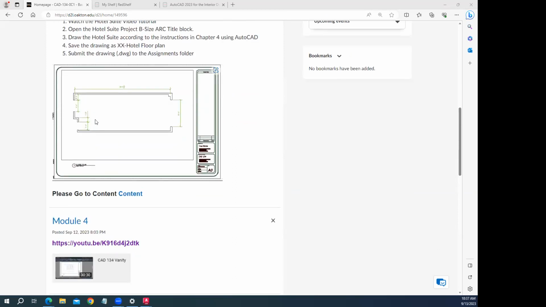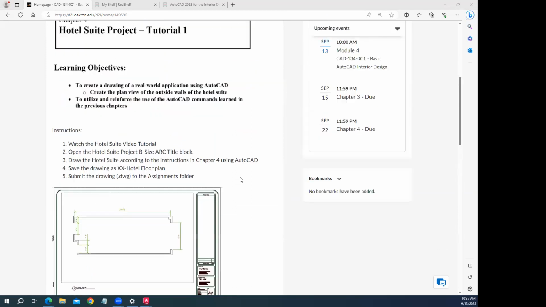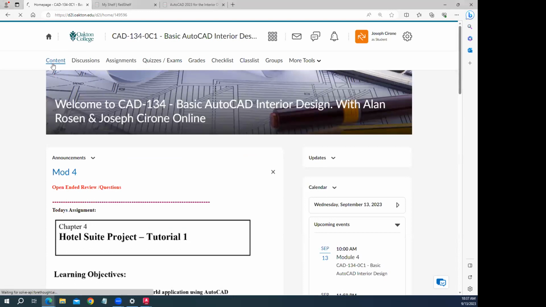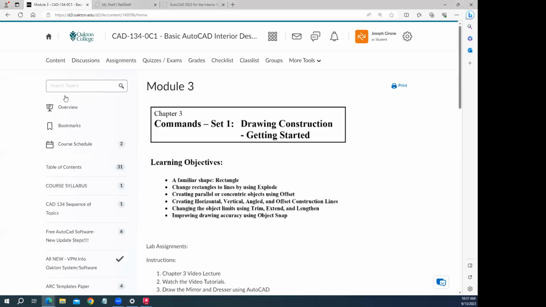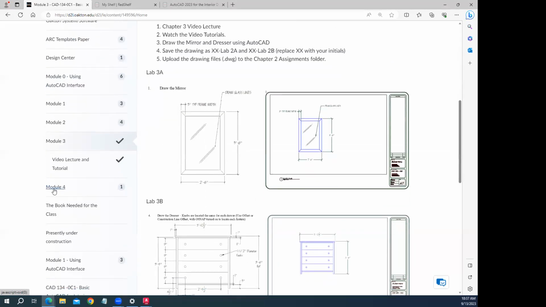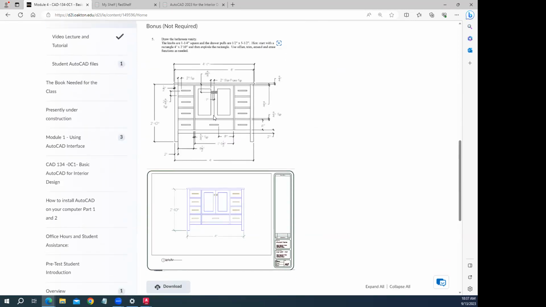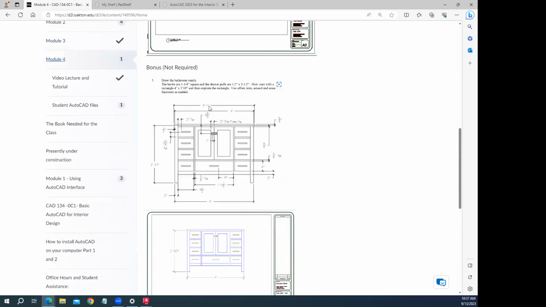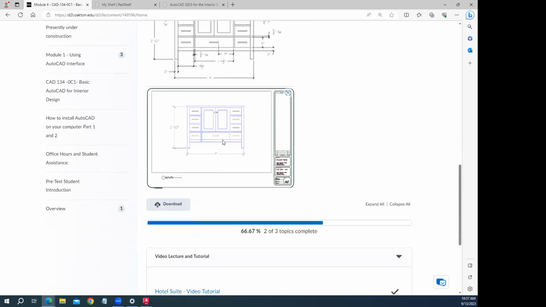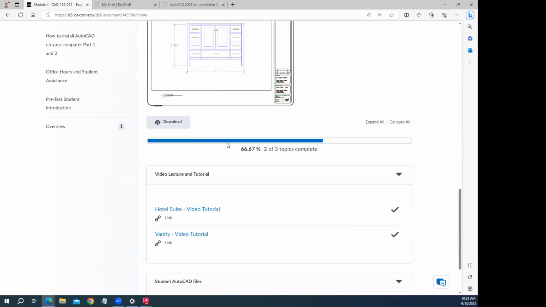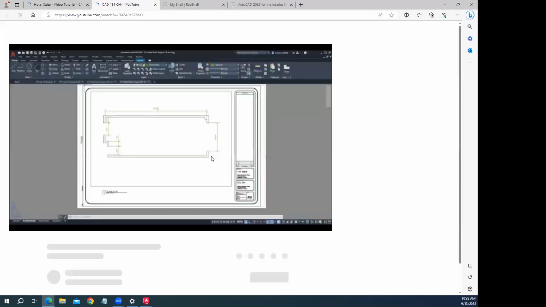As we take a look at this project, we can go to the content section. In our content section, we have released the Module 4. We have the floor plan drawing, and then we have a bonus drawing of a vanity from last chapter, from chapter 3. And so this is a great project. It's fairly straightforward as far as the detailing goes, and it will be used at some point later into the course. We have a video, and so here's the video for the Module 4.